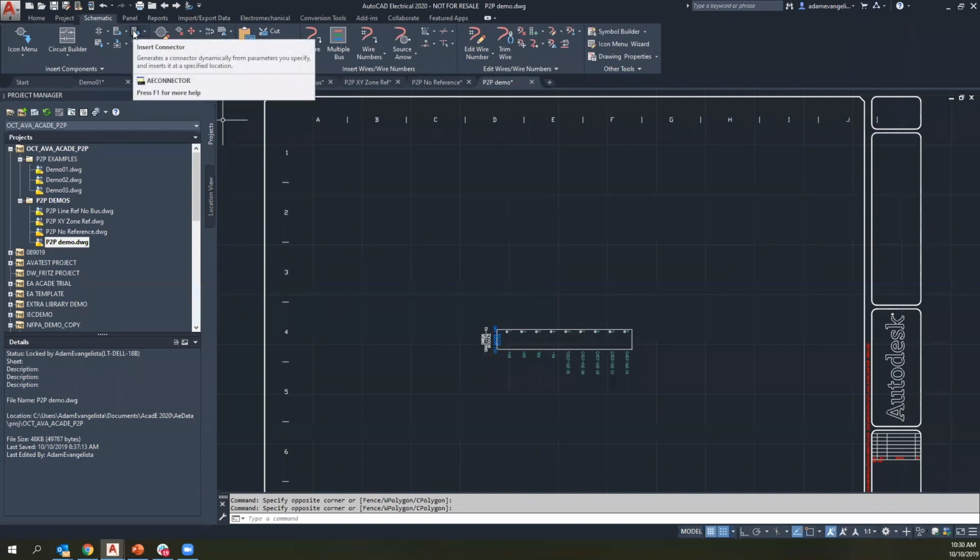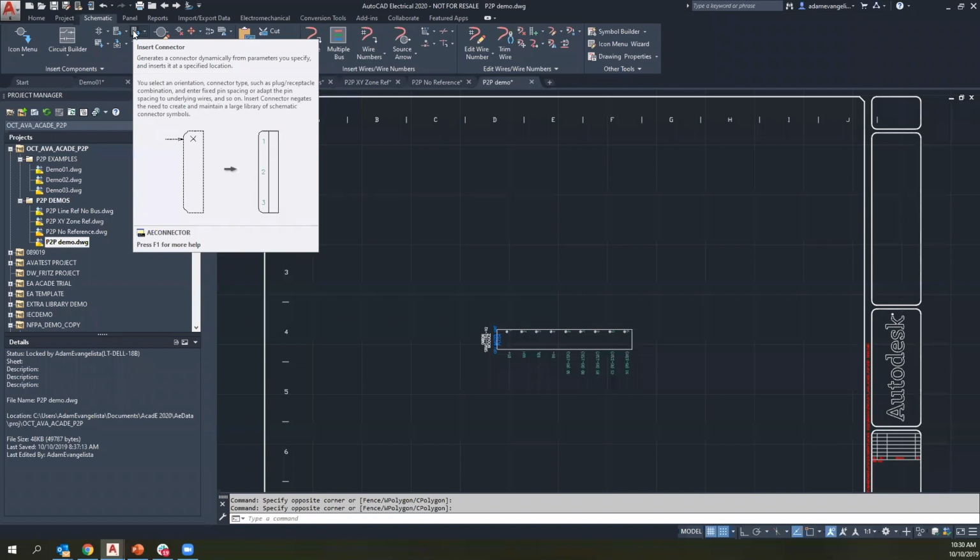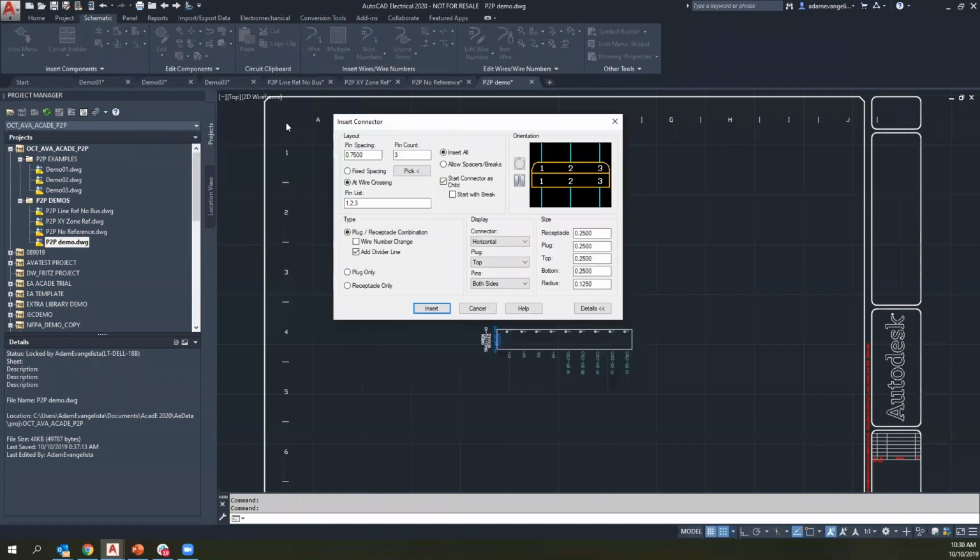So connectors are kind of just a general thing. These are parametric connectors specifically, and these are just general components that you could use to run connections off of. If you see the little preview right there, you have a plug on top and a receptacle on bottom. Then you're going to be able to run wires off of that while denoting what the pins are and what the wire numbers are right there.